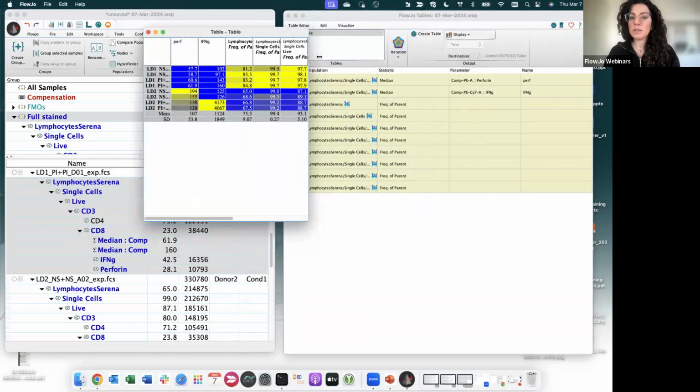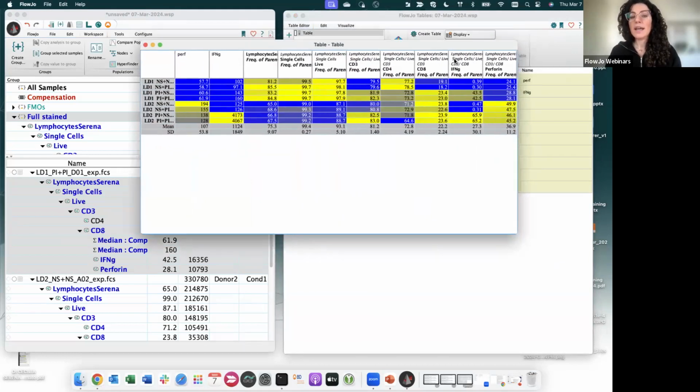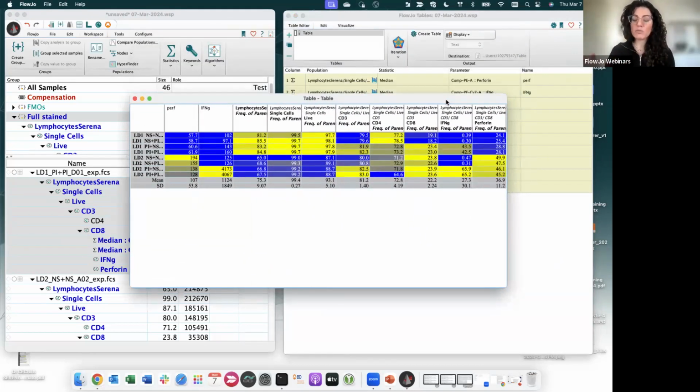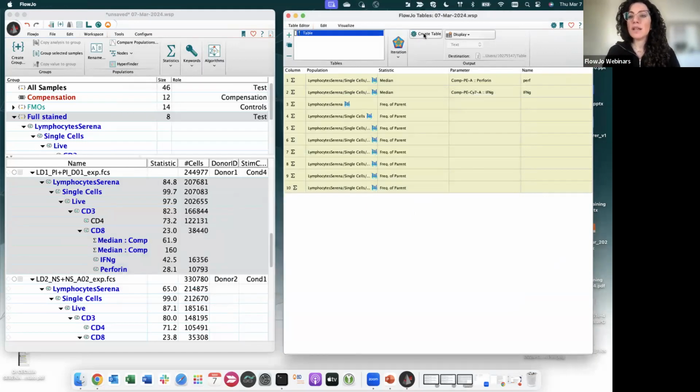Now I have a heat map table, which is much nicer, and it's still on display, which means that I'm showing it on my screen. And that's because when I create a table, I send it on display. But otherwise, you can send it to the current layout, for example, or you can copy to a clipboard and paste it somewhere else, or you can generate a file.